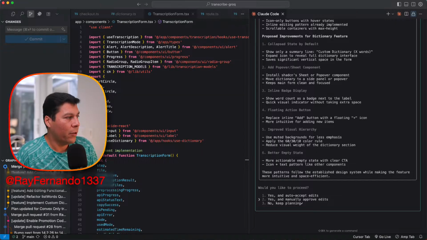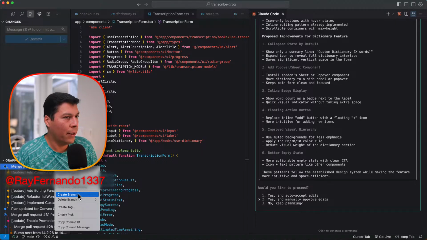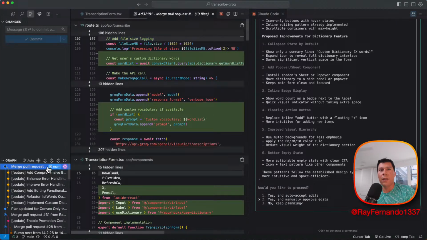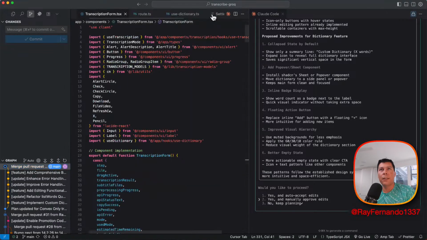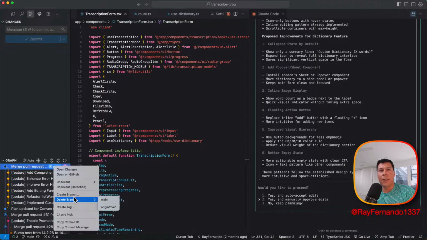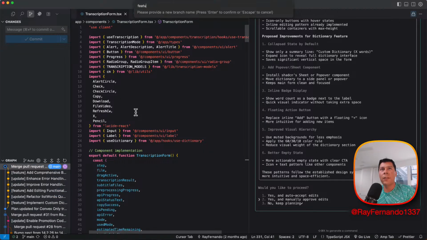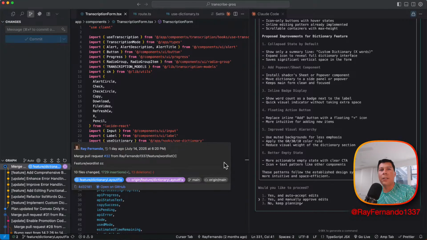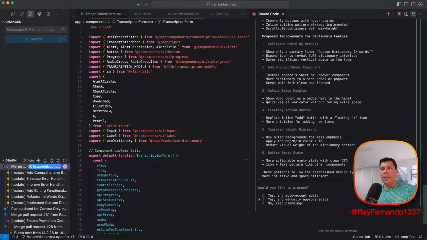But before we do that, I want to make sure I get into the right branch here. So I'm going to hit right here on the left-hand side, right click, and say create branch. Call it feature/dictionary-layout-fix. Okay, great. I'm going to publish the branch so it's available, and then I think we should already be checked out onto the branch. Perfect. Okay, cool.